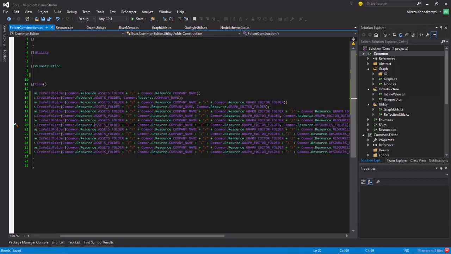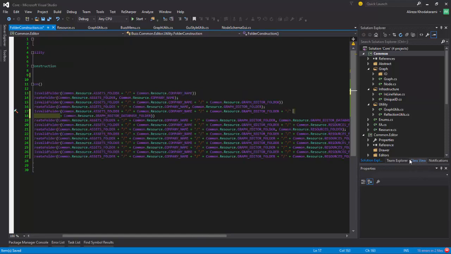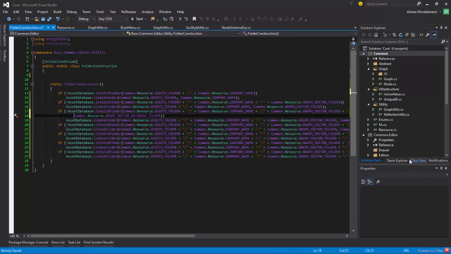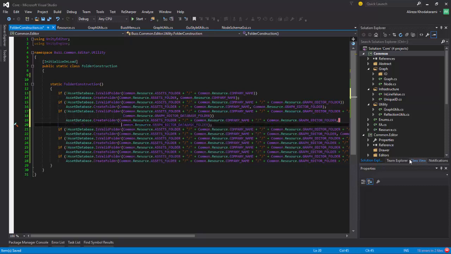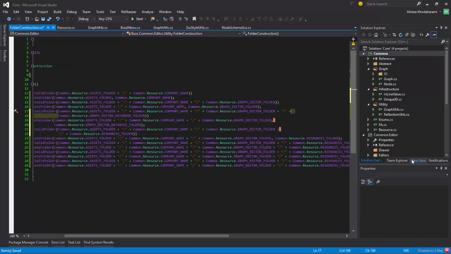There we go. And should I break these lines? I think so. Now that I'm busy with code refactoring, why not? I should have done it this way.